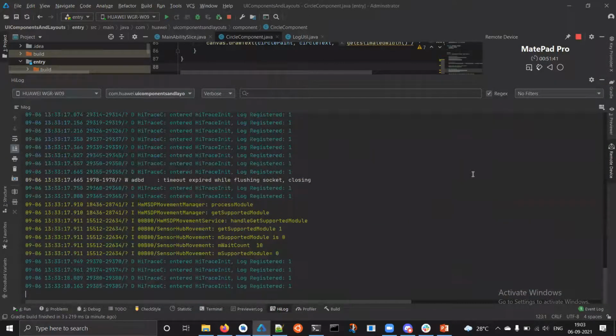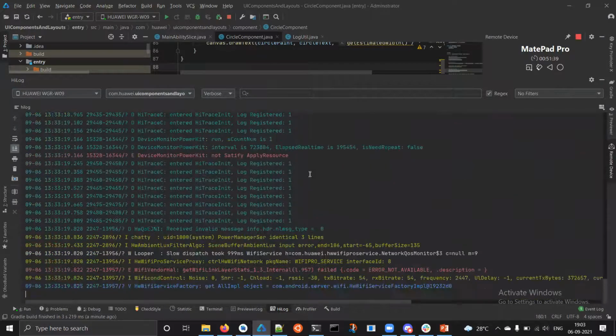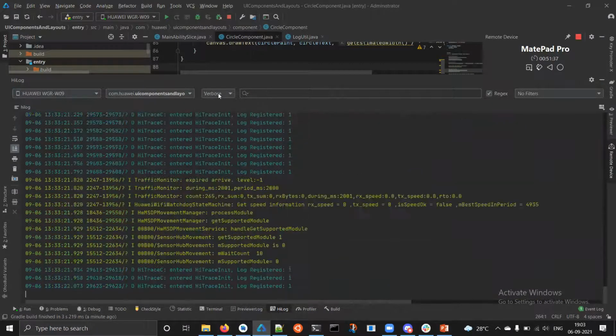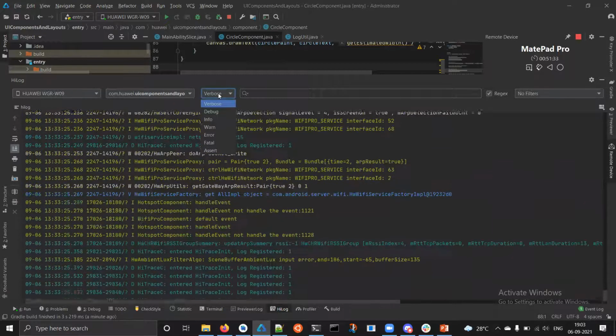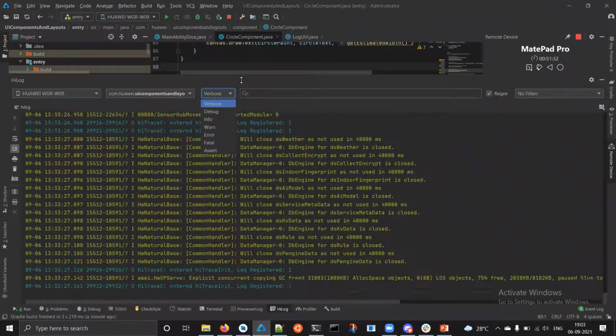As you can see, the entire system logs are getting printed, and I have kept it in verbose. There is a filter you see here, so you can filter for different types of log levels. If you keep it in verbose, it will print all the logs.